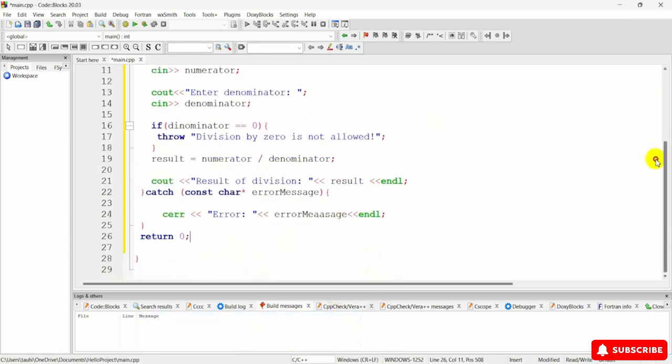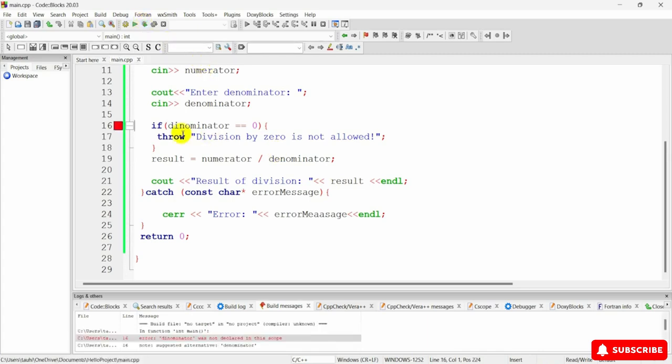Okay, so now first of all I save this code and click the build and run button. Here it shows an error, so I check again. There is a spelling and typing mistake, in the use of the denominator. So now I just save again and click the build and run button.